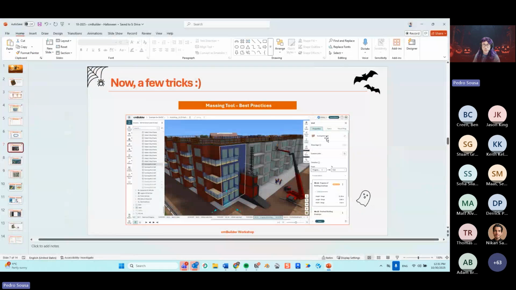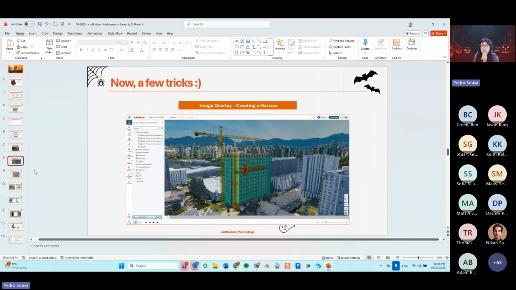Okay, so these will be our massing tool best practices if you want to up your game with massing, right? So you can add a bunch more stuff in there to put textures, windows, balconies, and a bunch of new things to create these masses with more details. Now, let's go to the next trick, which is the image overlay creating a horizon. So this is a very interesting trick that I learned from a customer.